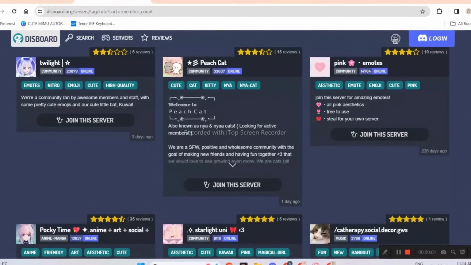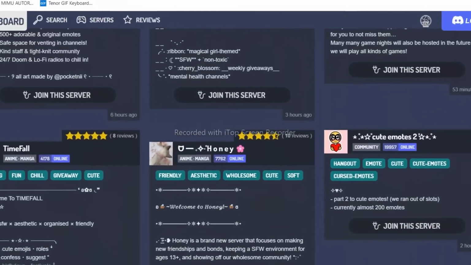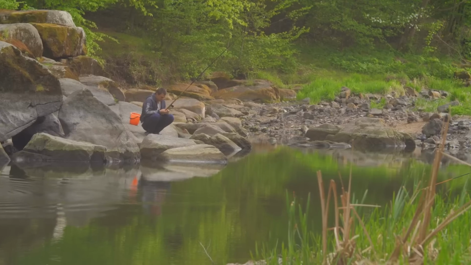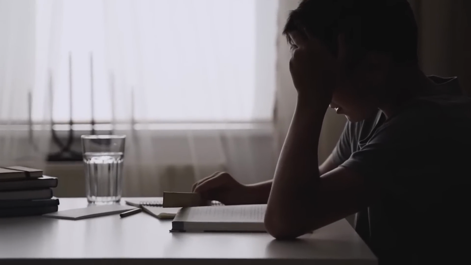And even if you make a server, there will be tons of servers already with over 10k members. Now, how will you handle the competition? You need to be patient. Don't lose your hope, and don't give up.